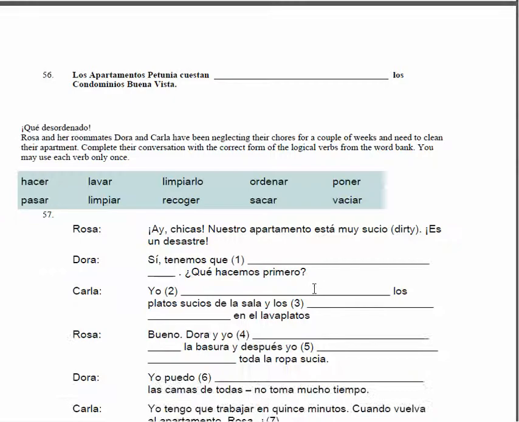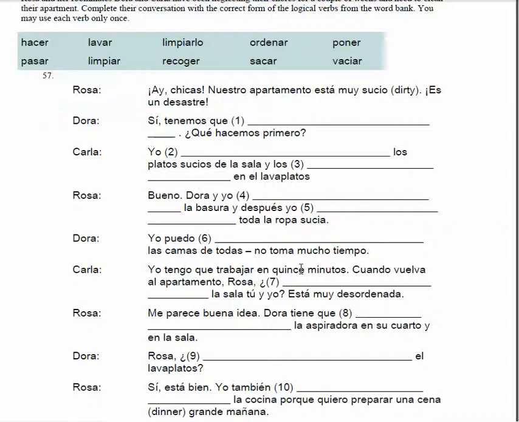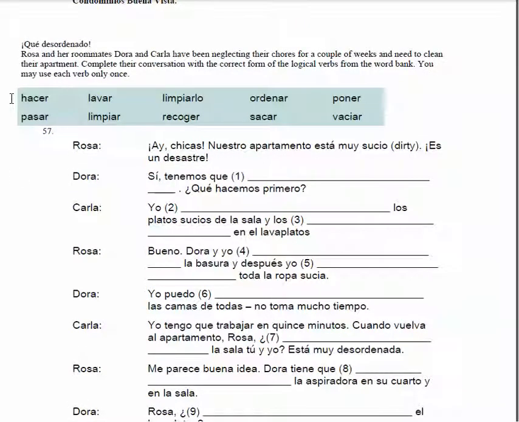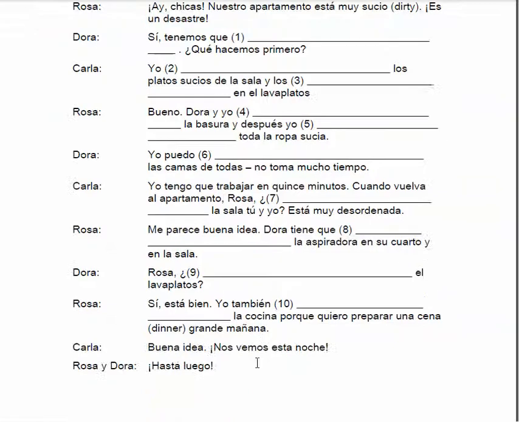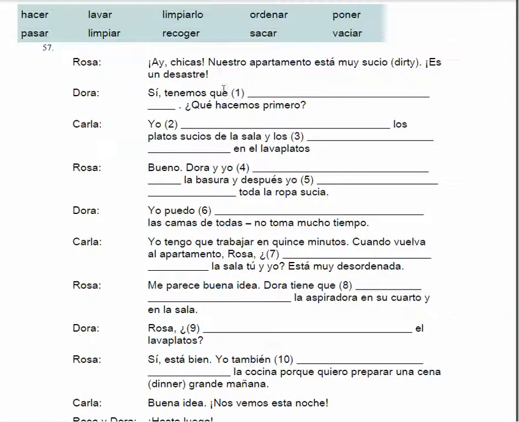Okay, again, another vocabulary section. It says que desordenado. Rosa and her roommates Dora and Carla have been neglecting their chores for a couple of weeks and need to clean their apartment. Complete their conversation with the correct form of the logical verbs from the word bank. You may use each verb only once. Okay, so you will pick these verbs, plug them into the dialogue below, and you may at times need to conjugate them.